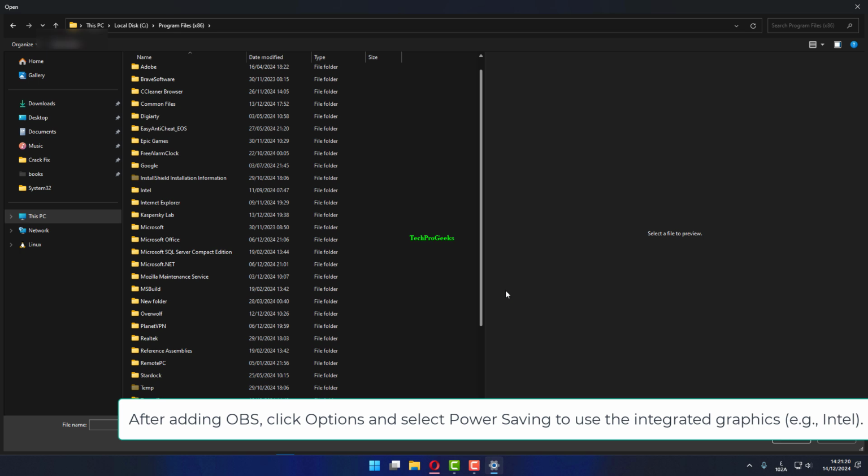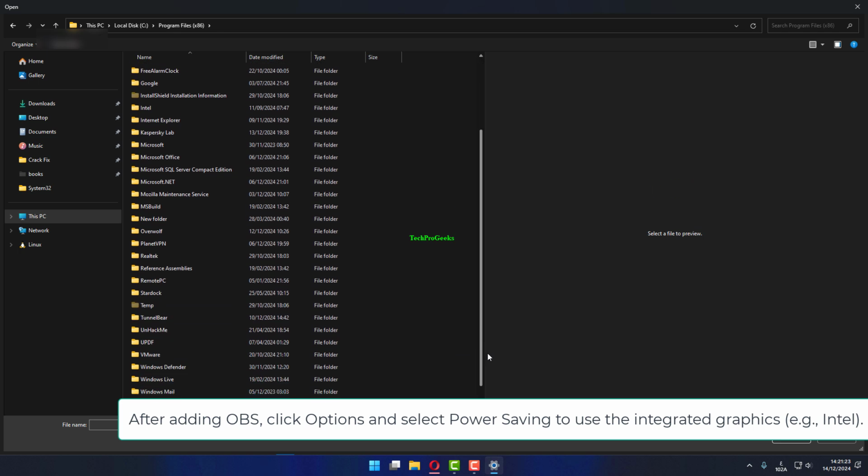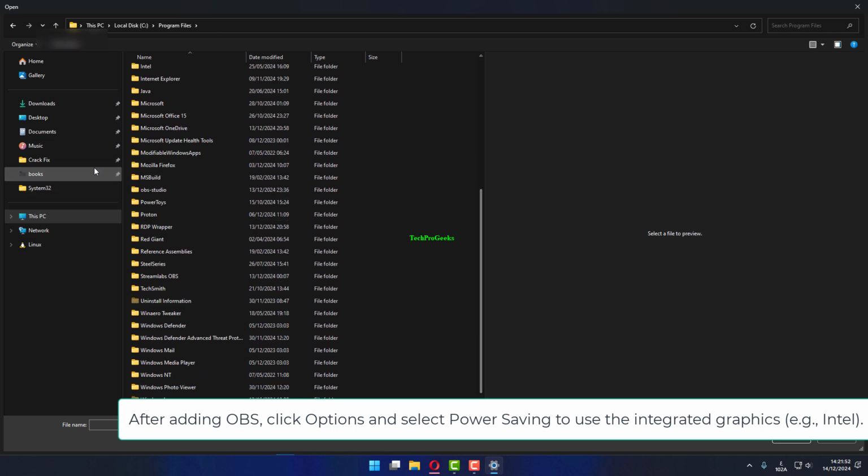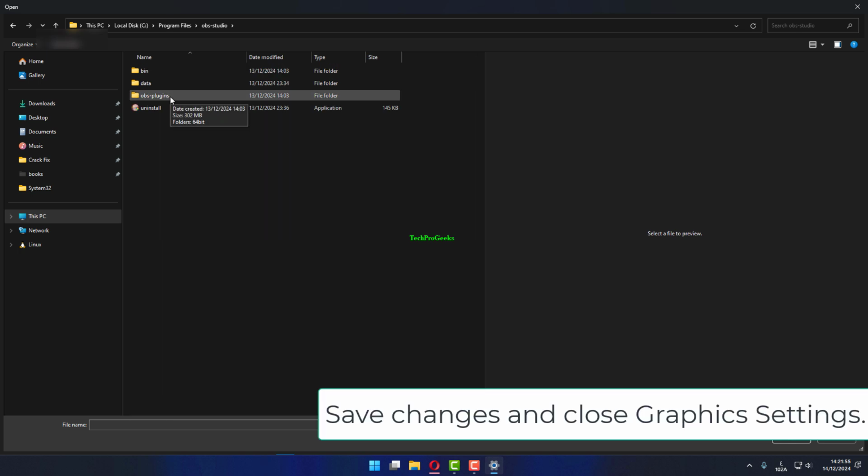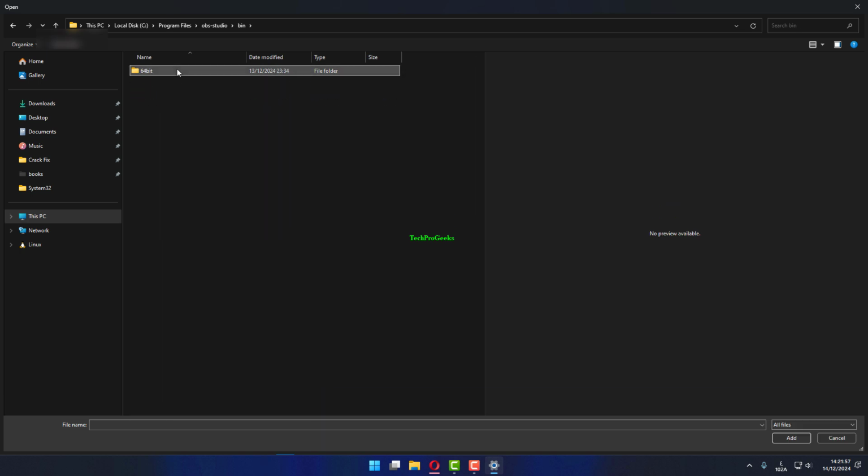After adding OBS, click Options and select Power Saving to use the integrated graphics, for example Intel. Save changes and close graphics settings.